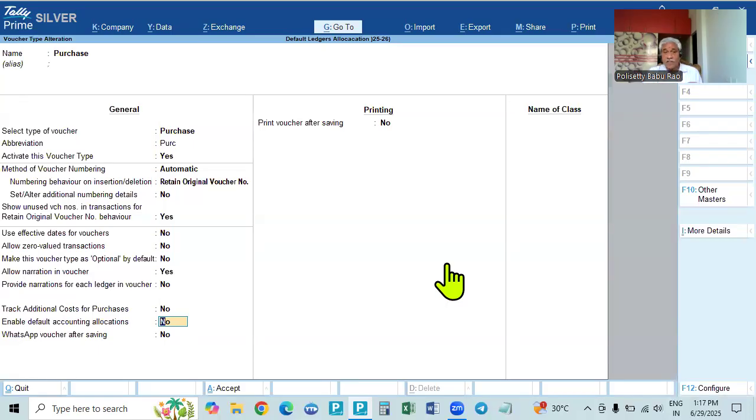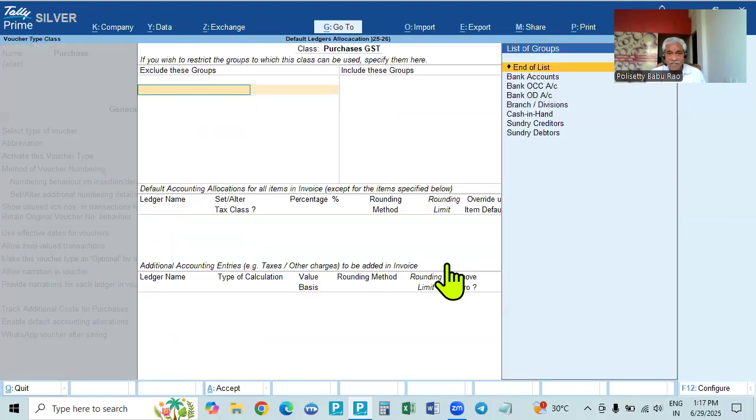So that method we will take up later. Now we are using, with the help of a class, that is voucher class. We will create voucher class here. So purchases will be local purchases as well as interstate purchases. We will take up purchases GST means local. We will take up, enter this.